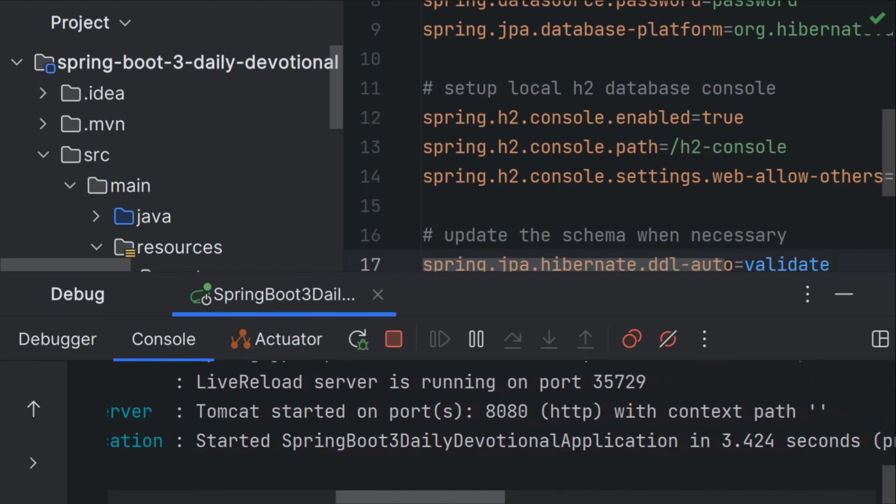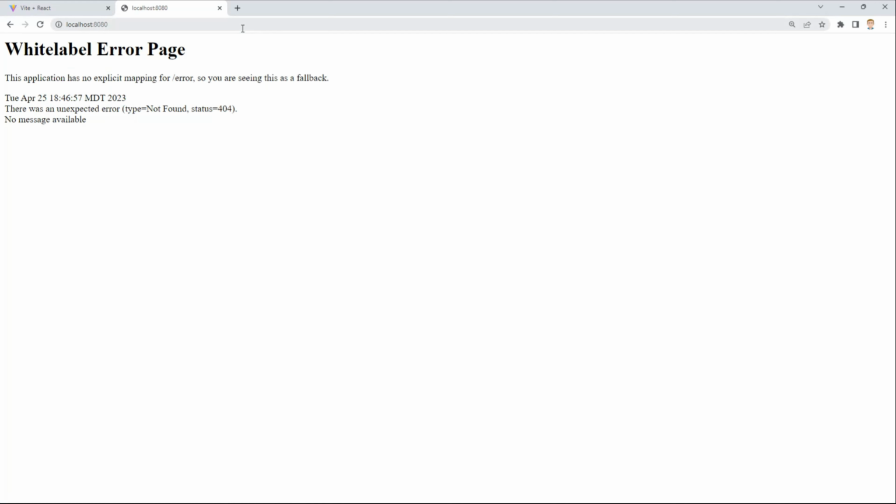Okay, so we've got our Tomcat started up on port 8080. And let's go ahead and open it up in our browser, and we'll be expecting to see the familiar Whitelabel error page. And there we go. That's exactly the error page we're looking for, and so far so good.